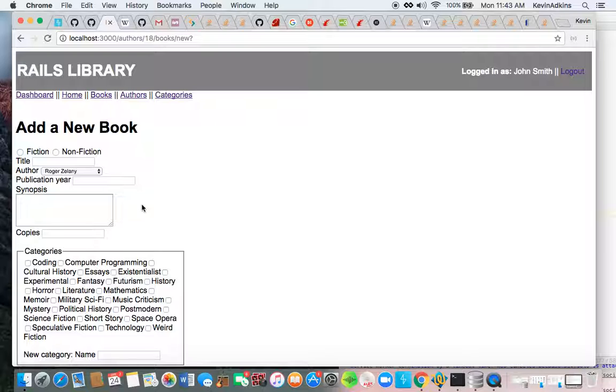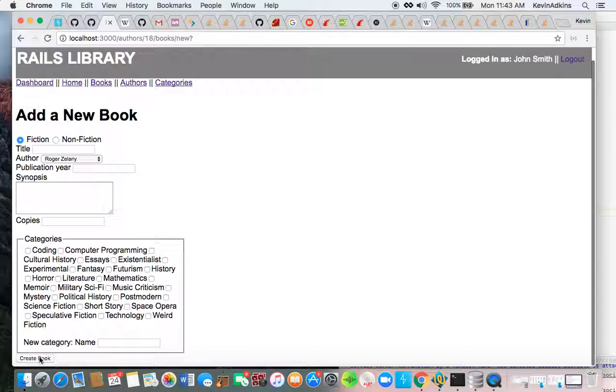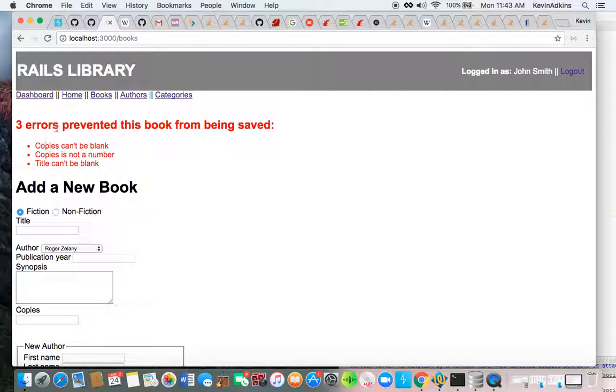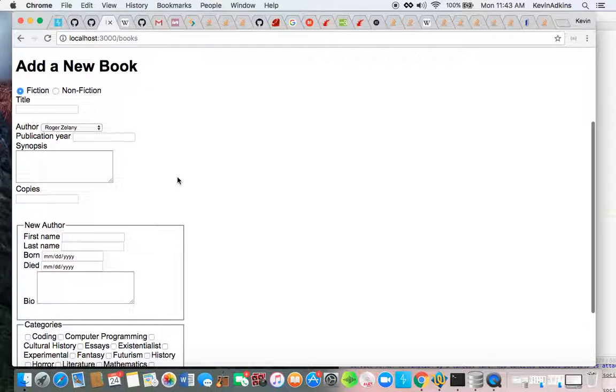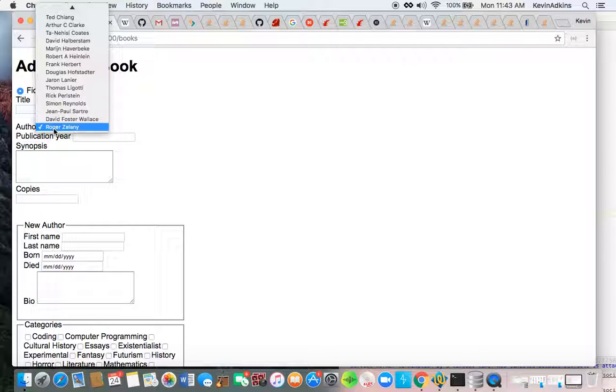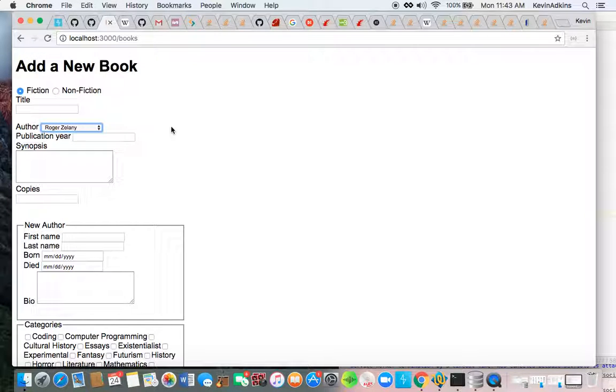Let's add. And again, if you don't give it all the information it needs, it's not going to let you do it. Copies can't be blank, copies is not a number, title can't be blank, and so on and so forth. And so it's already set the author here as Roger Zeleny. I could change it, I wouldn't if I'm going to add a book by him. But let's go ahead and do that.